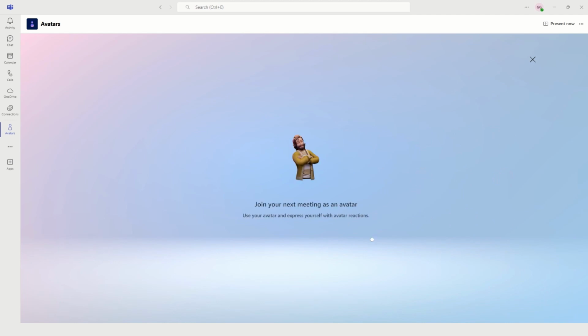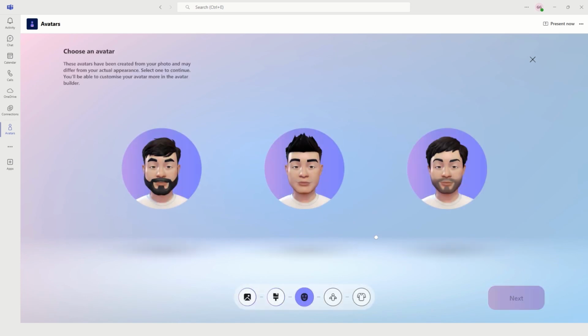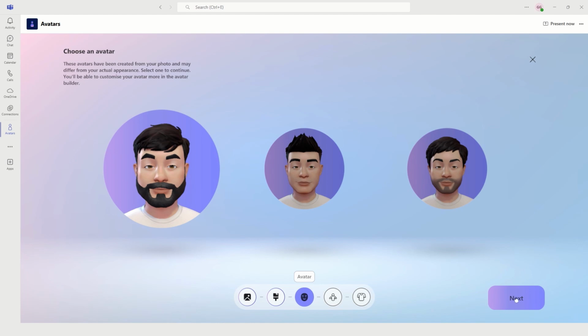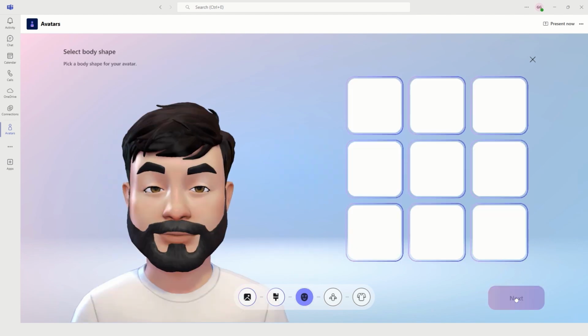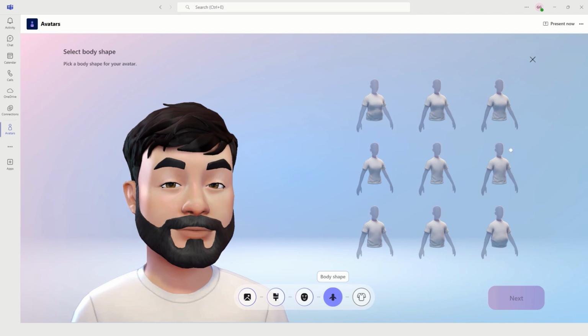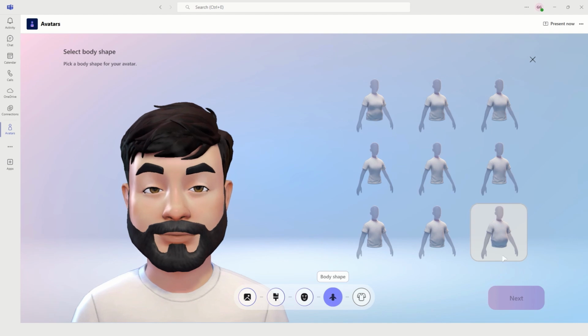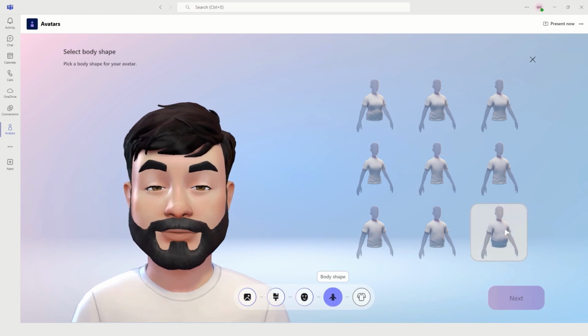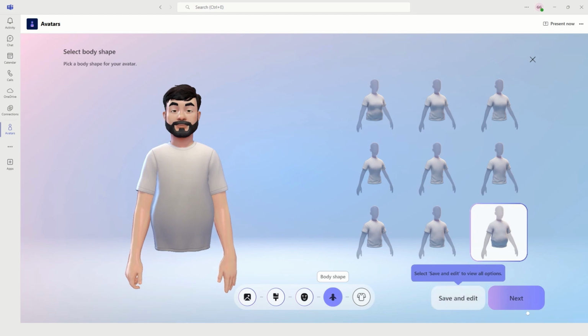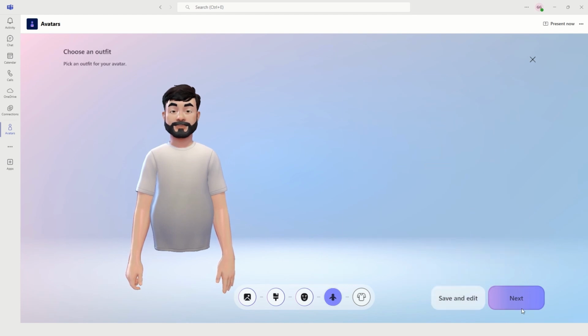and here it will start going through some standard things to try and set up your avatar. Now it will choose and make 3 for you that you can use, or you can do something else. So I'm going to select the first one and then we're going to click next. Now you can select your body shape for your avatar. So I'm going to select this one at the bottom right, for example. And once you're happy, you can click next.